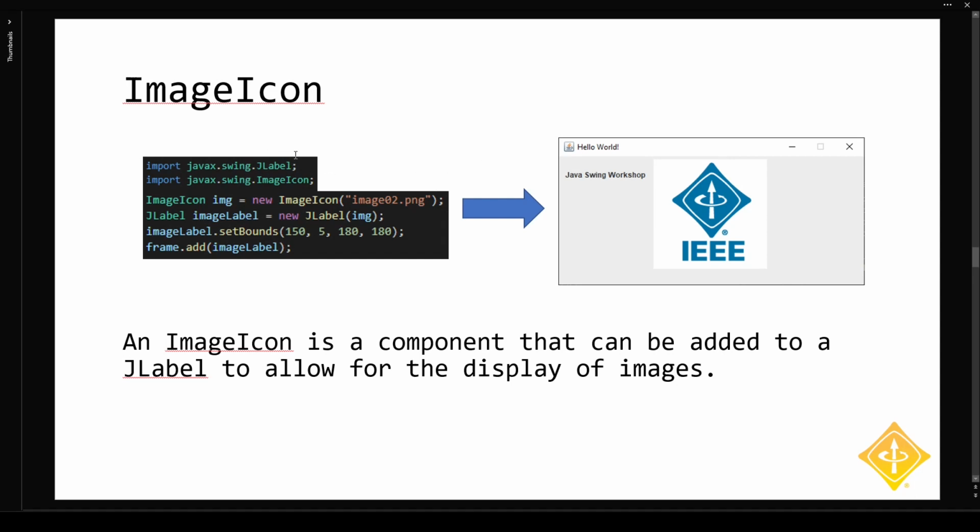So to create images or to add images to your frame, you need JLabels and the image icon, which are imported here. You create a new image icon, which accepts the string parameter, which is usually the file name with its extension, case sensitive, or even a path if you have your files in a different folder. You then create the JLabel with the image as the parameter. So the JLabel can accept the parameters of an icon, which is the parent class of an image icon, or just a string, as you see here with Java Swing Workshop.